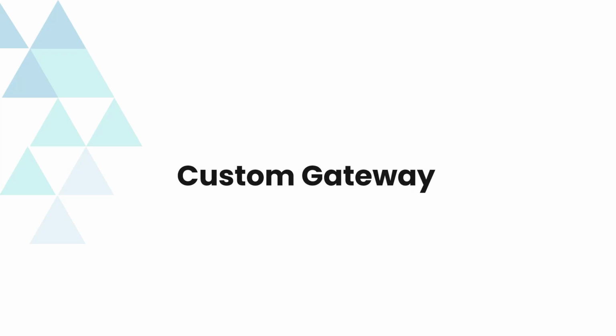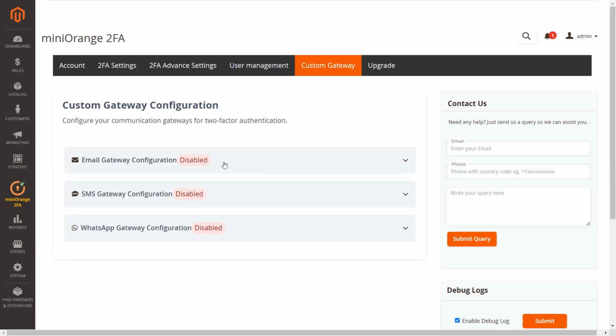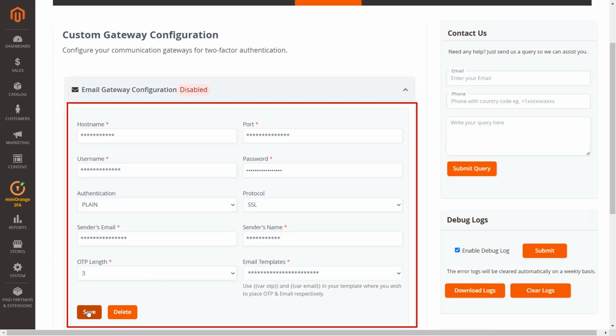Let's see how you can configure a custom gateway for sending SMS and email to your admins and customers using the miniOrange Magento 2FA extension. Navigate to the Custom Gateway tab. In this tab you can set up your own custom gateway. If you have your own custom gateway for email, then enable the Custom Gateway for Email option.